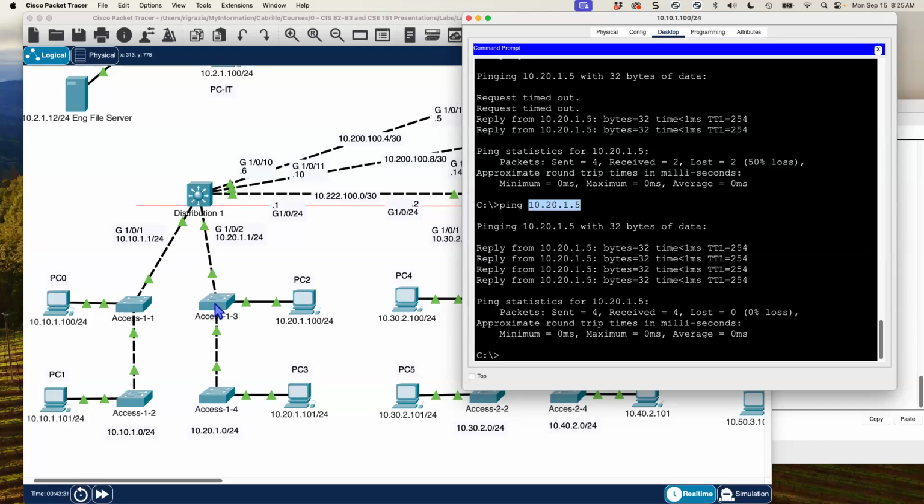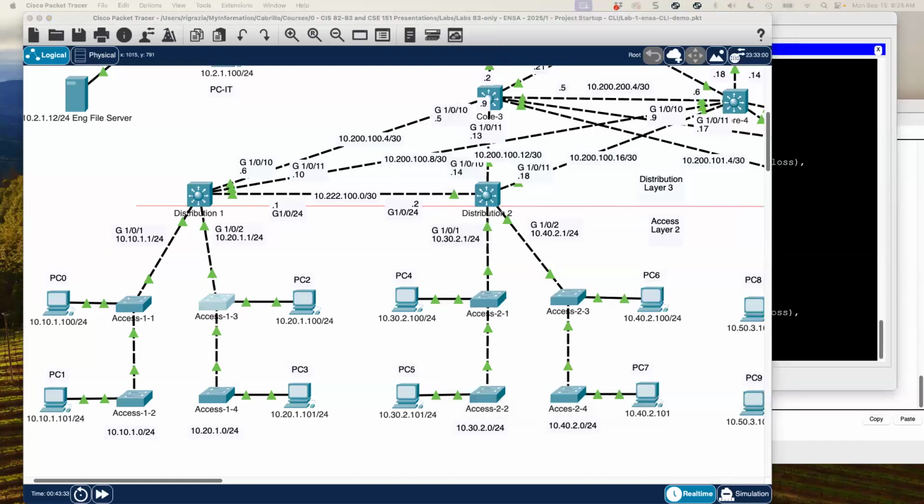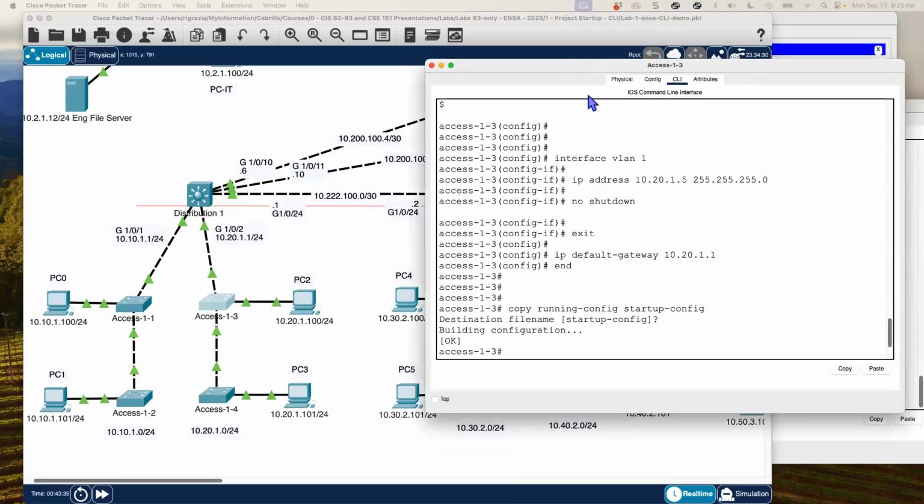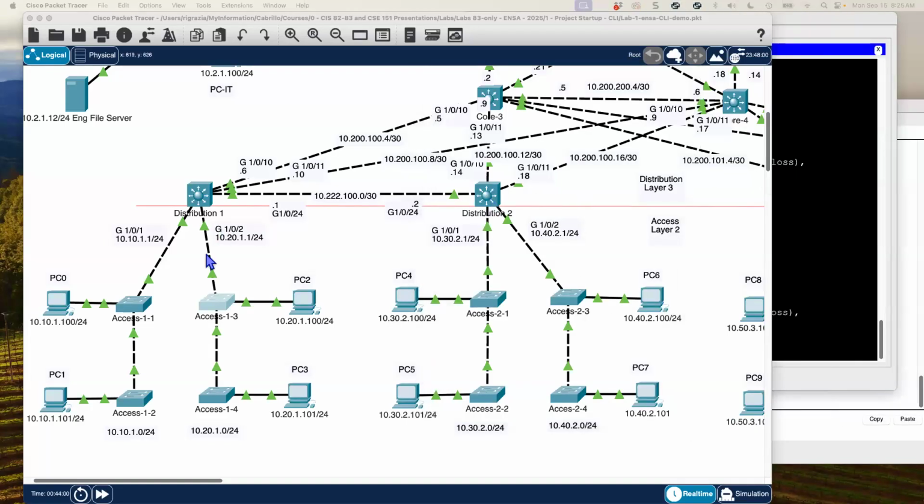Remember, access 1-3 has a default gateway. Let's take a look. Remember, I talked about the default gateway right here. There's access 1-3. Here's its IP address. And it says, okay, yes, I need to send packets back to you, an ICMP echo reply. Yes, I have a default gateway, just like PC2 does. I have a default gateway, distribution 1, on this interface. So let me send those packets back. That's why we need this default gateway here, for packets going back in this case.